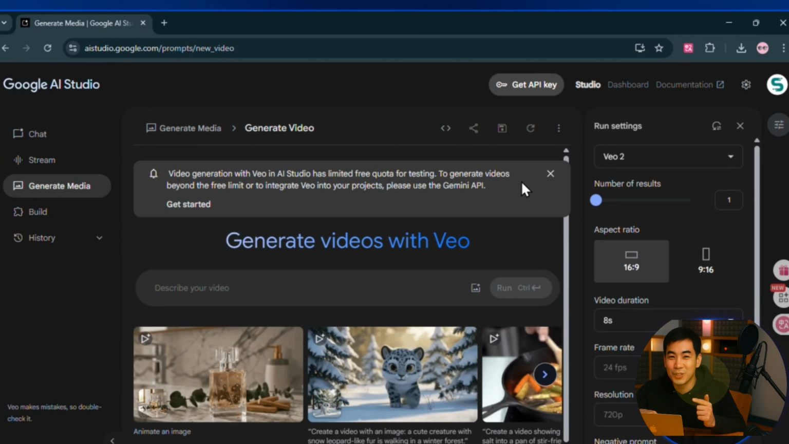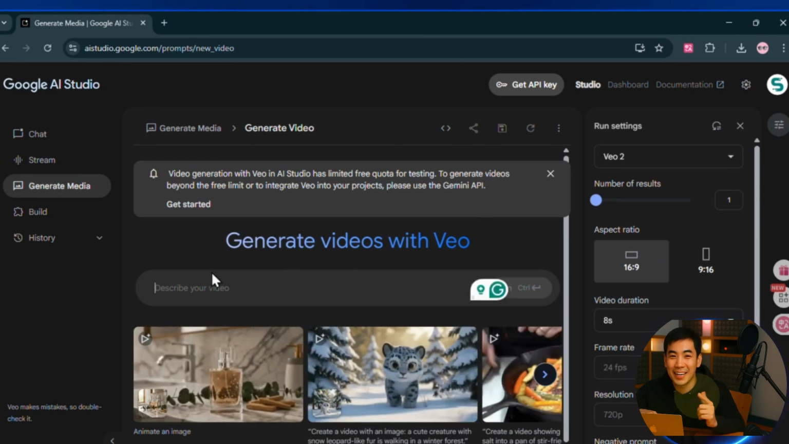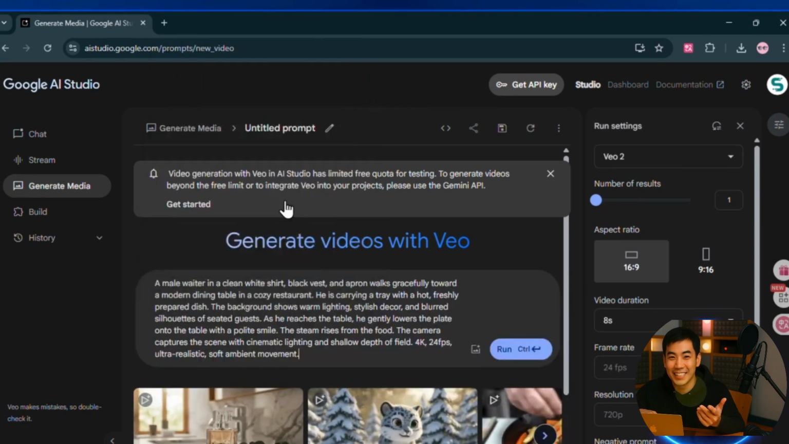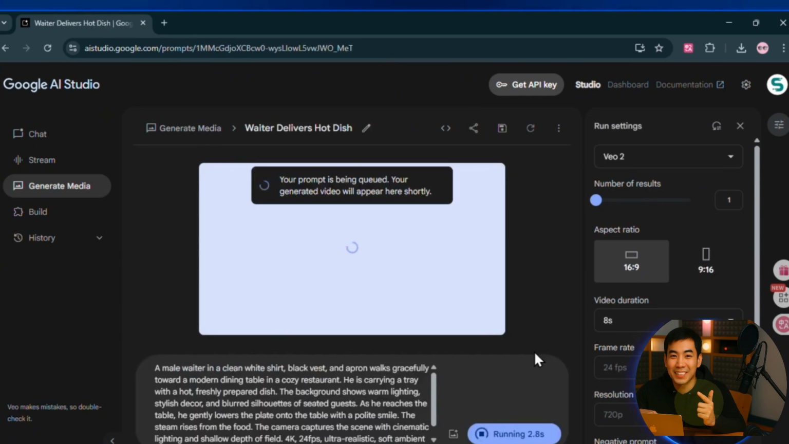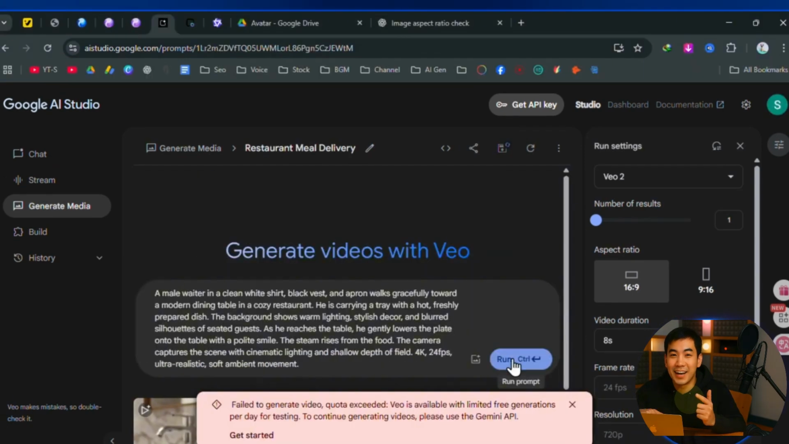Now, the fourth tool is from Google AI, and yeah, it's the one everyone's been talking about lately. The best part? You don't need a credit card or any free trial. Just open the link, click Generate Media, and head to the Veo section. From here, you've got 2 options. Upload an image to animate, or just write your prompt to create a video from scratch.